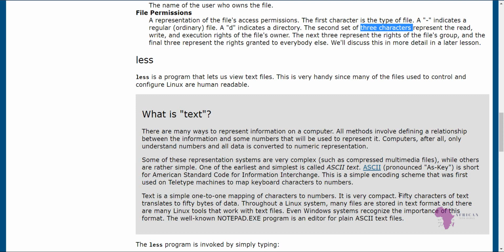And throughout our Linux system, many files will be stored in the text format, and there are very many tools that we can use to work with and manipulate these specific text files. So one of the earliest and simplest ways is the ASCII text. What it does is simply help us encode our keyboard characters to numbers. So each and every single keyboard character that we have, if we use ASCII, will be translated into numbers, and we will use the ASCII text encoding scheme. I hope you got that one right.